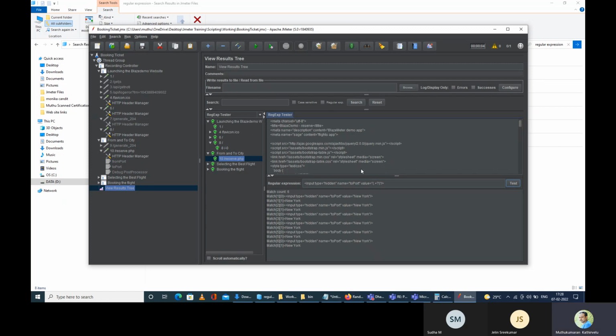Same way for this, from port as well, just to make sure. If you do the test, you can see the correlated values normally shown in the array. Each time you can see the number of occurrences. We can go ahead with the first occurrence itself. So no issue.